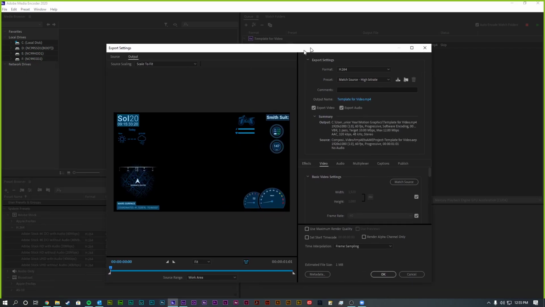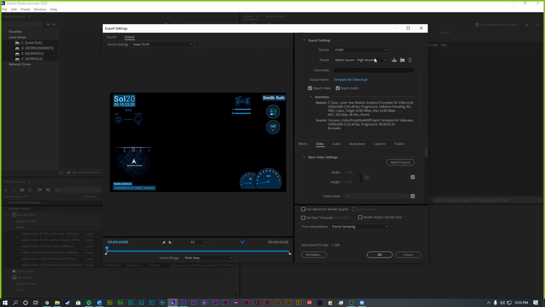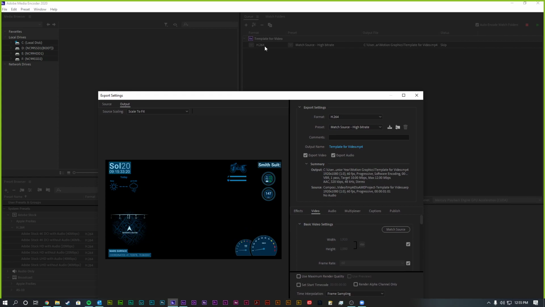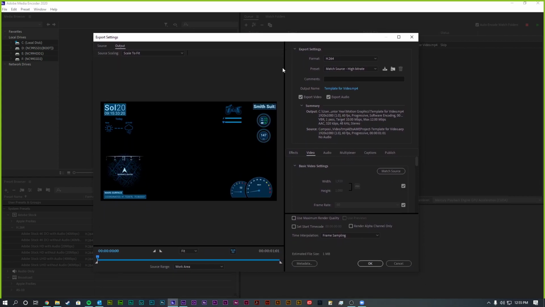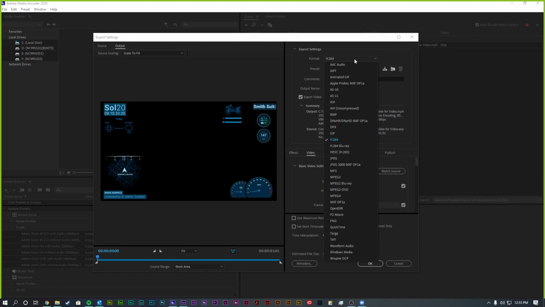Here we go, and it's opened on one of my other screens, so I'll drag it over. So now we can see our export settings. If it didn't say H.264 in that blue text that you saw here, now is when you can change that. So you see the format drop down at the top of export settings in your top section here. You're going to drop that down, and you're going to select H.264.